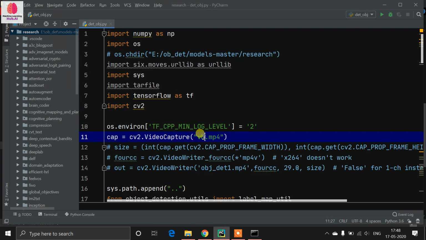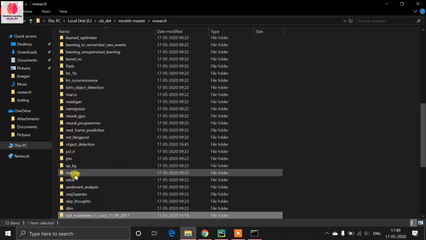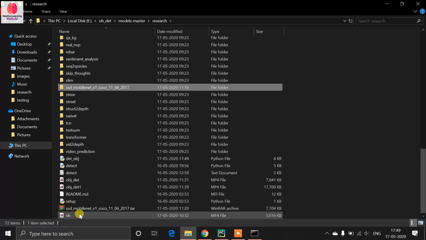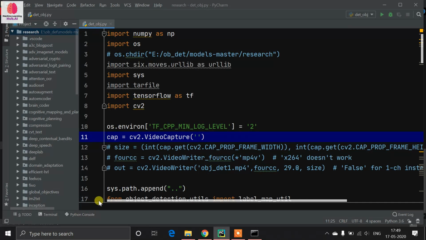Okay. So now it's time to give an input. You can give any video or you can give a camera feed. If you want to do object detection from your camera, just define 0 here. If you are using an external camera, then 1. But if you want object detection from a video, I have downloaded one video from the internet, so just give its name. I have to write here vb.mp4.